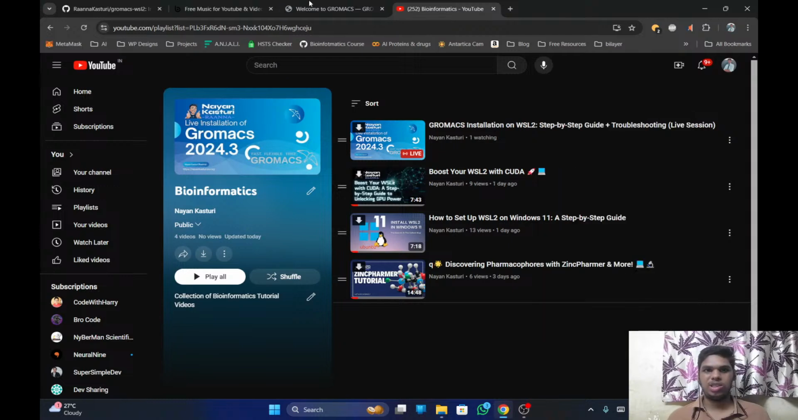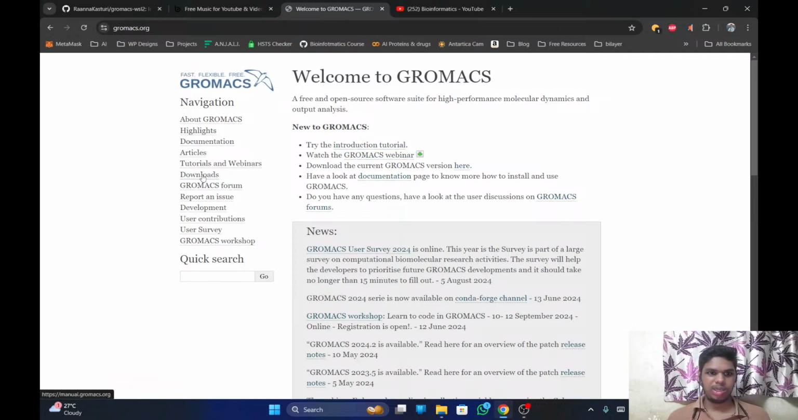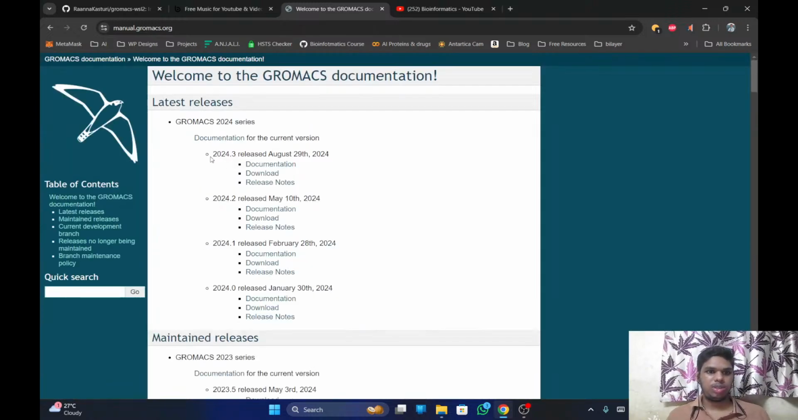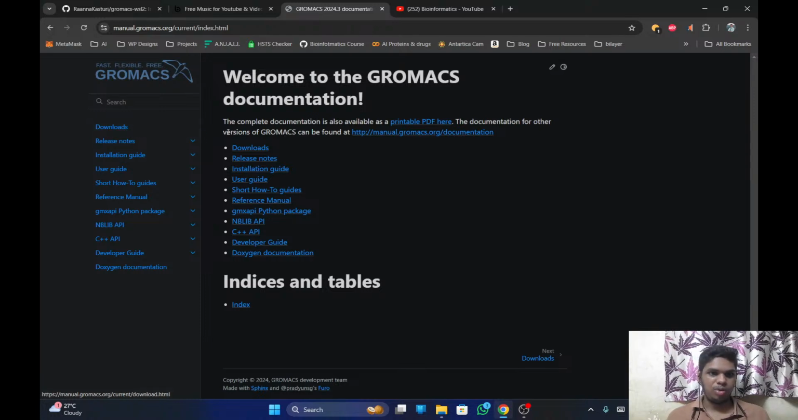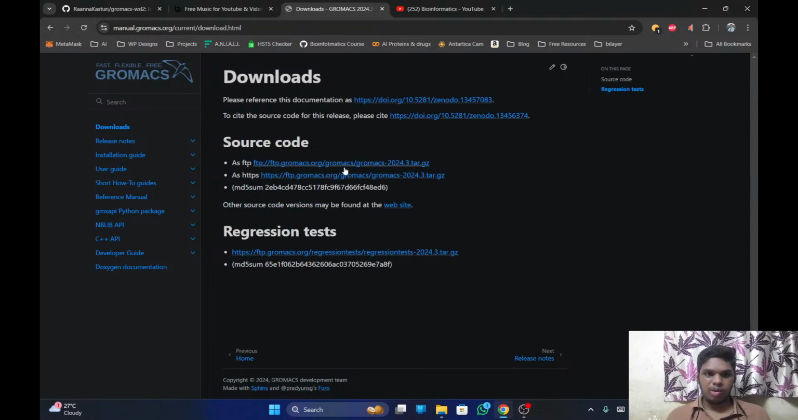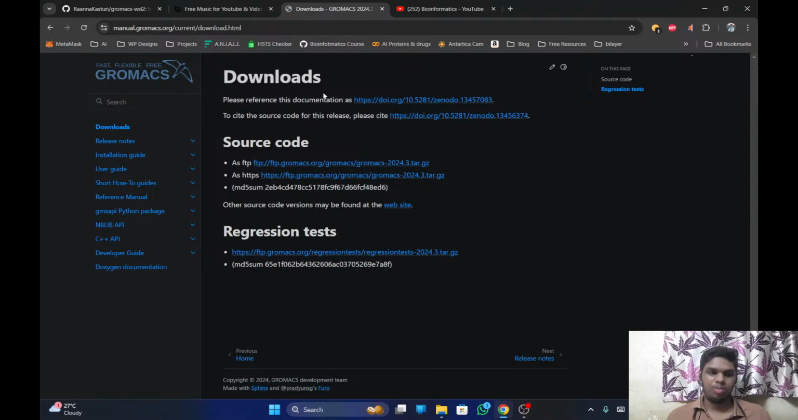So let's just continue. You got this page, gromacs.org, and we are going to downloads here. This was released on August 29, not too late, early. There is documentation, and you have downloads here. They have a tar file here, FTP and HTTPS. I would suggest going with FTP. I'm not copying it now.